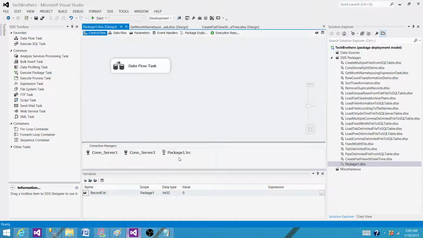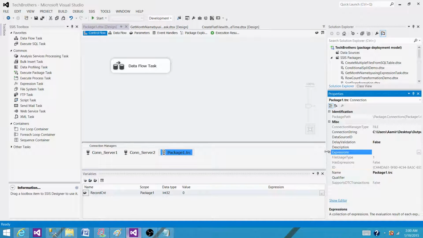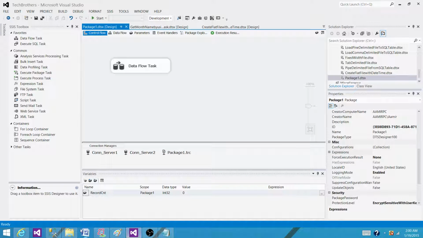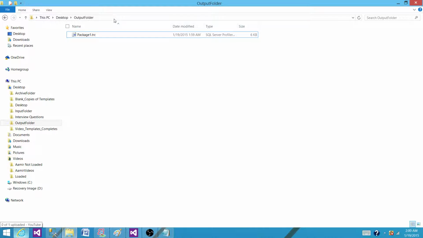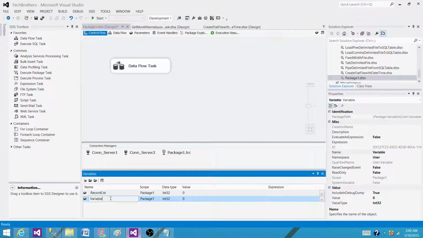I can go to the properties of this connection manager, but let me do one more thing first before we go there. Take this path and create a variable. Here we will call it LogFolderPath.